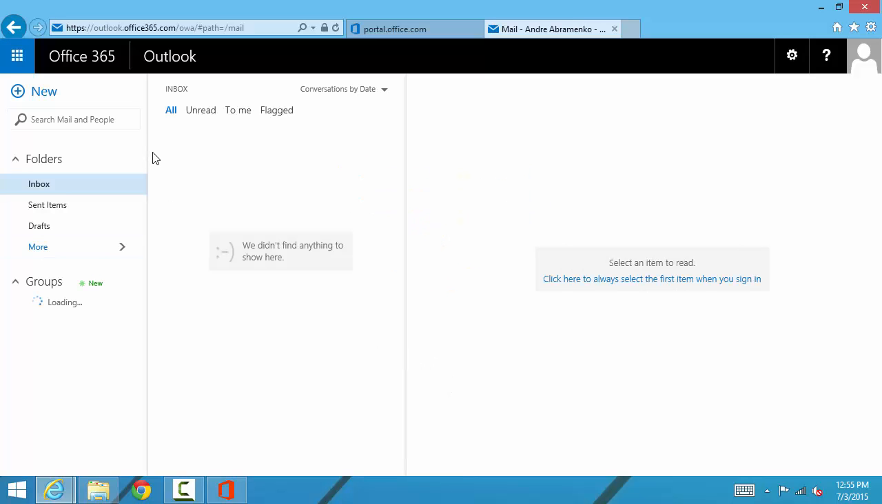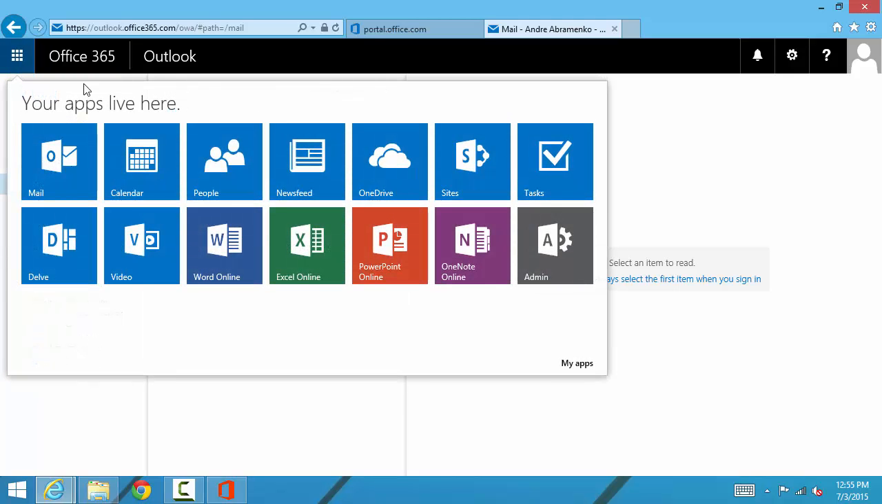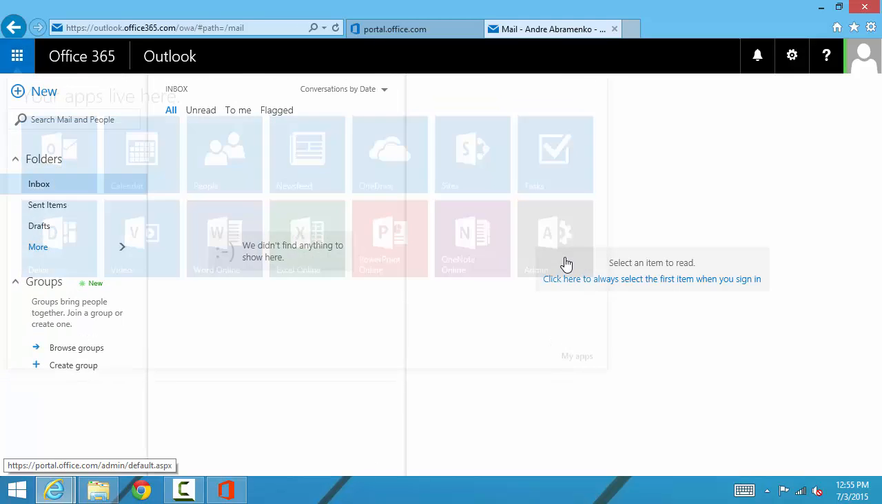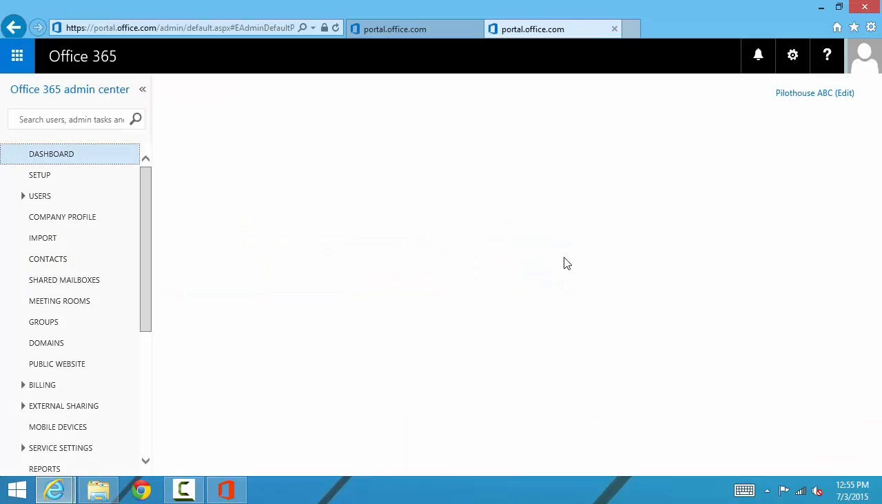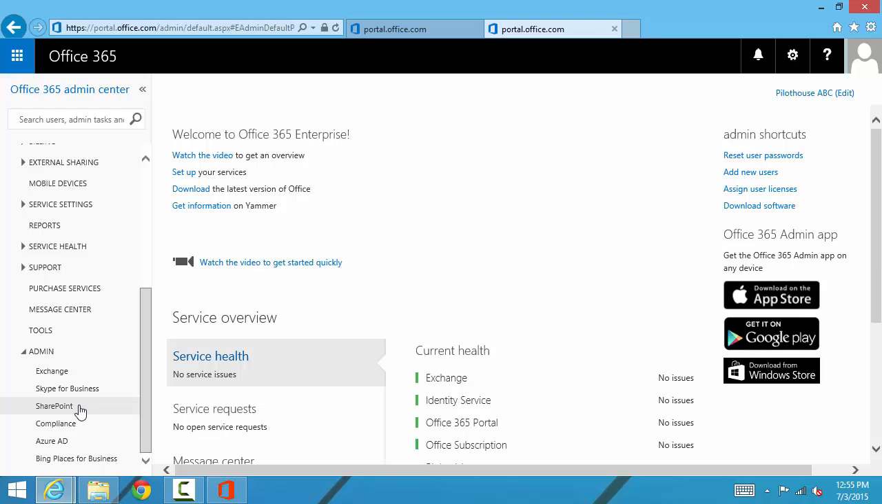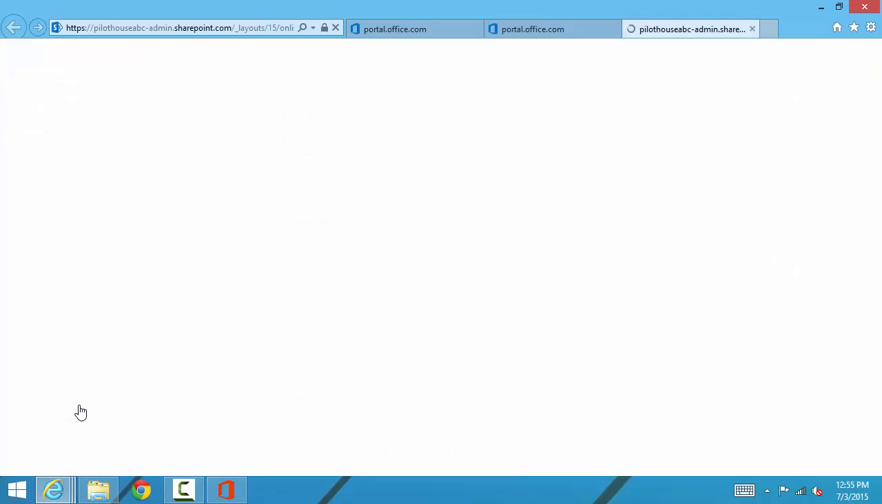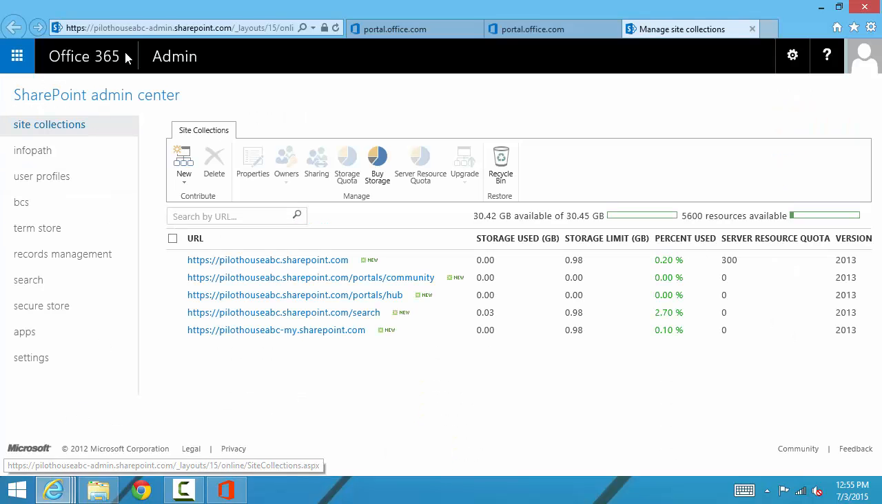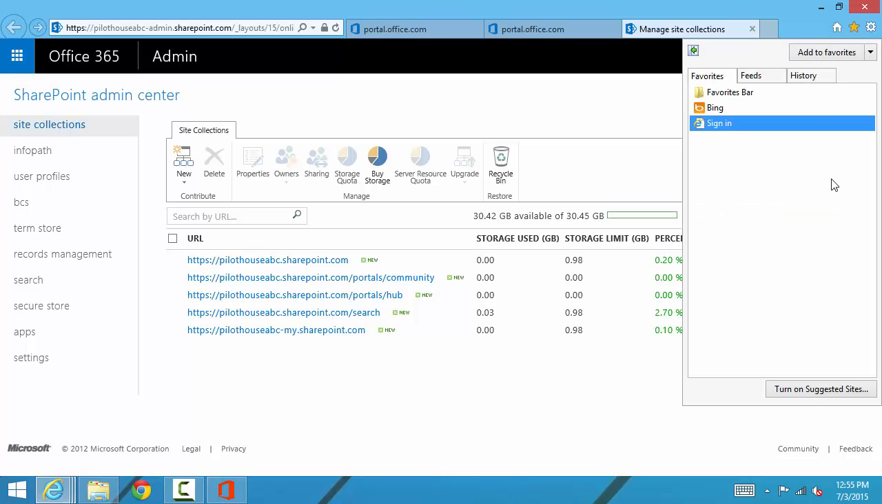Well, the warning took us outside of the admin app. How do we get back to the admin app? We can either go the long way by clicking on the app launcher, admin, then scroll down and click on SharePoint. Or we could just easily remember this URL or bookmark this URL and then go back to it whenever necessary.